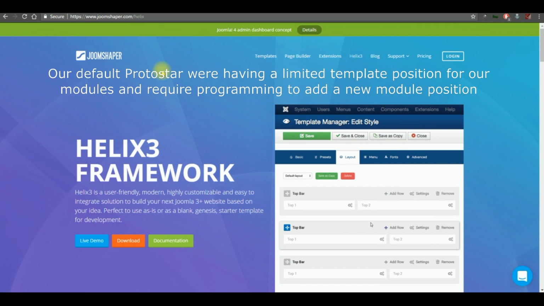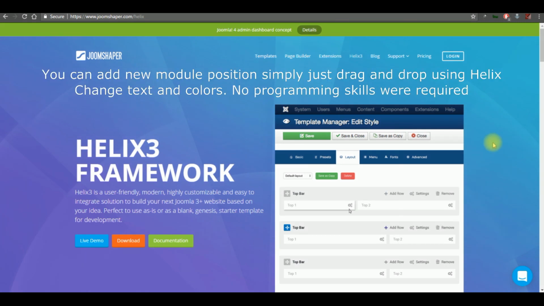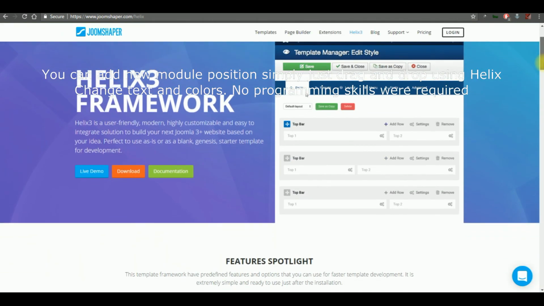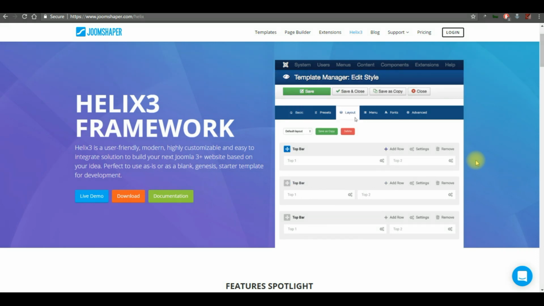Okay, so basically you can download templates and extensions from various vendors out there. I think one of my favorite free templates is Helix. Helix 3 is a framework, which means you can customize it yourself. So basically you can add your own module position yourself here, just click, drag and drop.